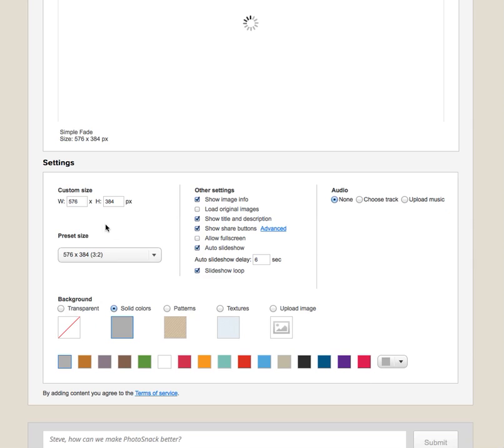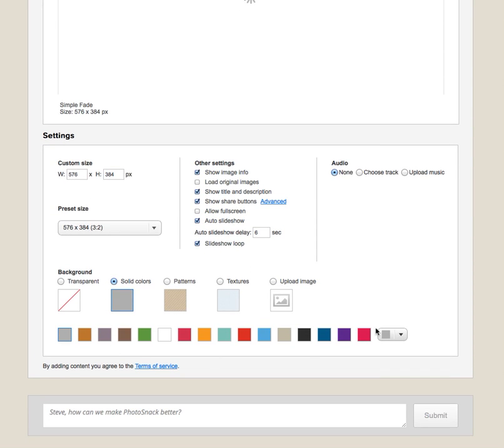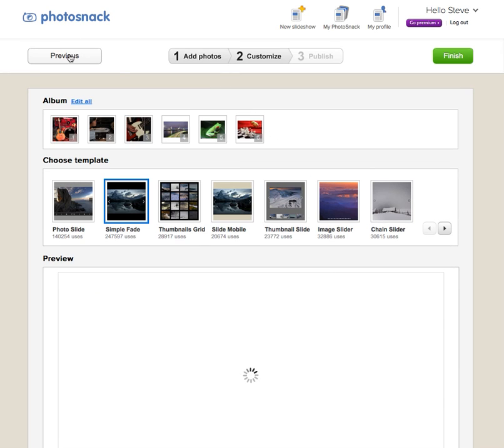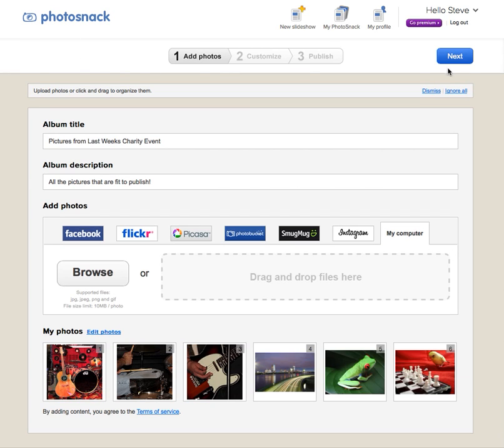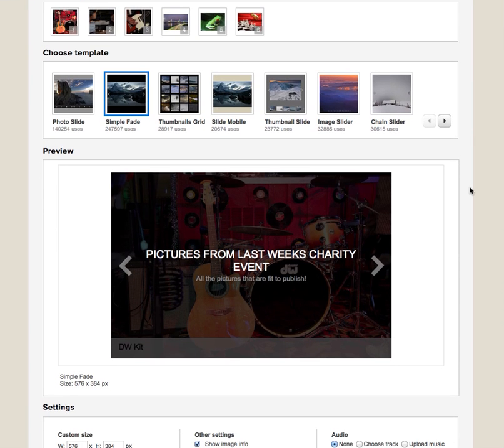Down here we have more settings that you could specify: a custom size, show image info is how you turn the captions on and off, a bunch of other things that you may want to look through: audio, whether it should loop, how much delay there is between the different slides. You could customize your colors. I'm just going to go back for a moment and then go back into this page because I'd really like to see that slideshow load. There it is.